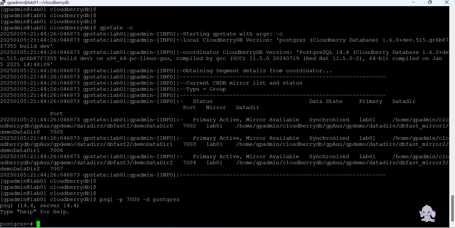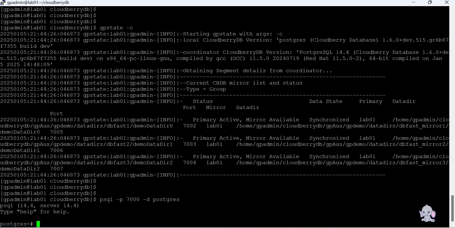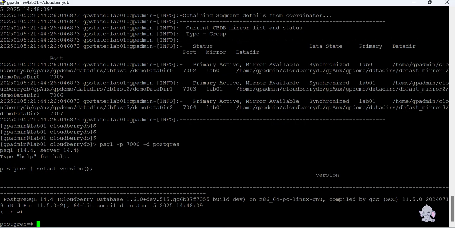So I have now successfully connected to my CloudberryDB. I'll run select version. It's version 14.4, which is Cloudberry's default PostgreSQL version, and Cloudberry's kernel version is 1.6.